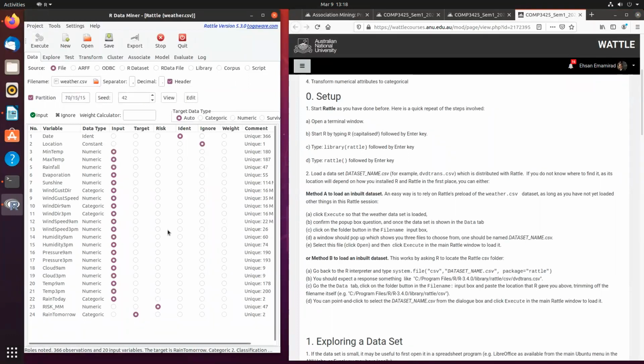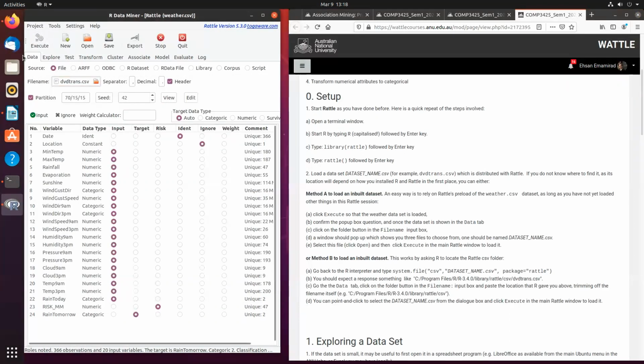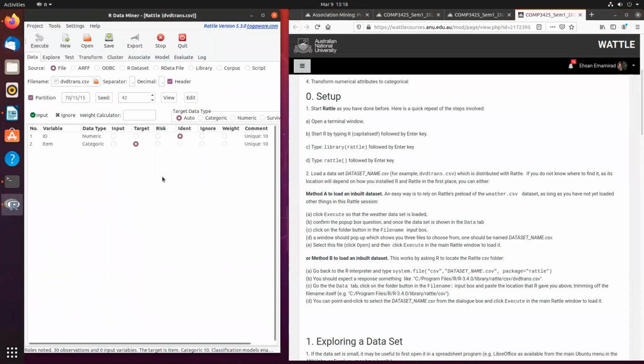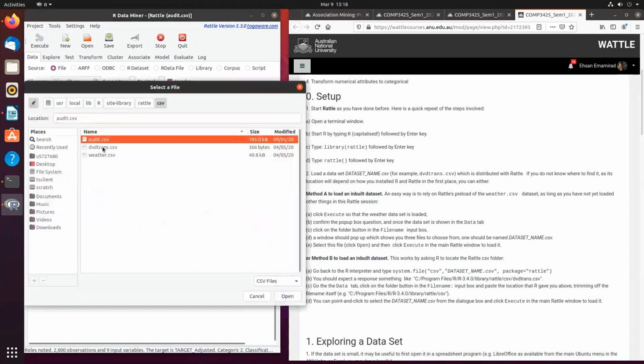Now, once the weather data set is loaded, like I said earlier, you're going to be needing the DVD transaction and also the audit data set. So you click on the file name and you will have all the data sets here for you. So for the first set of activities, you're going to be using the DVD transaction and you click execute, and there you go, you've got the data. And in the second set of activities, you need the audit data set, and there you go, here's the audit data set.